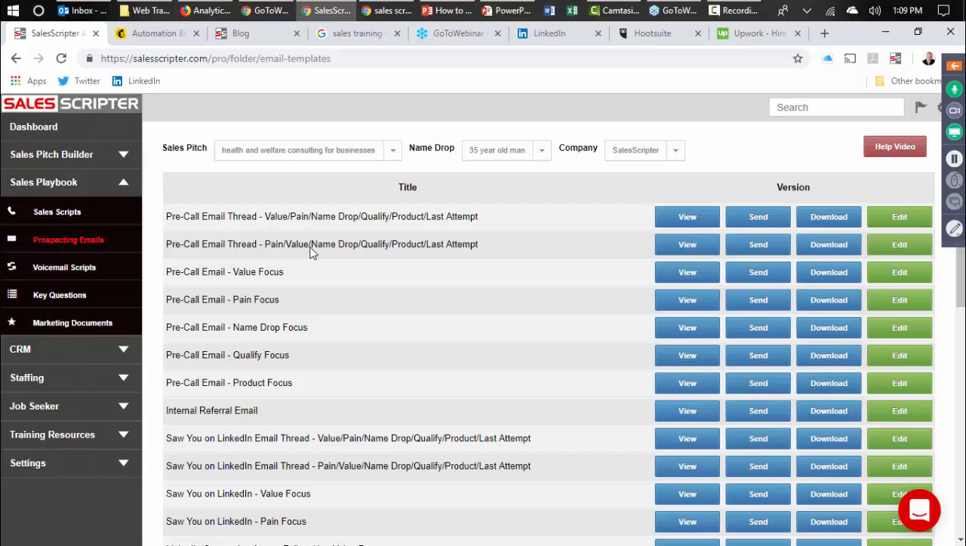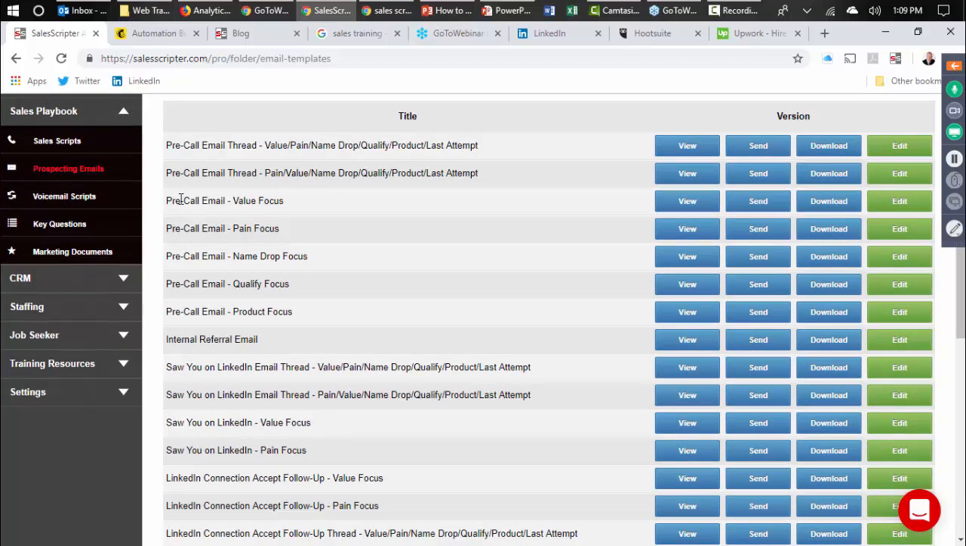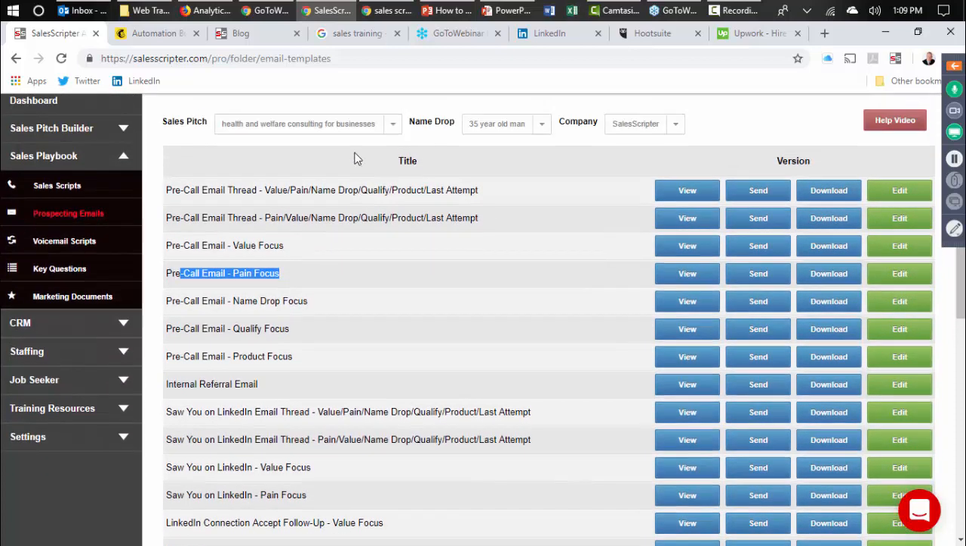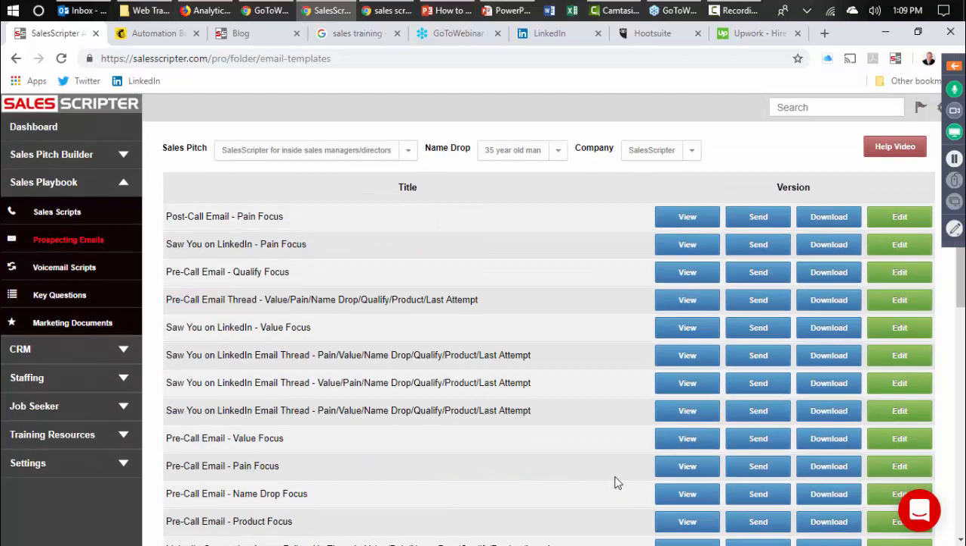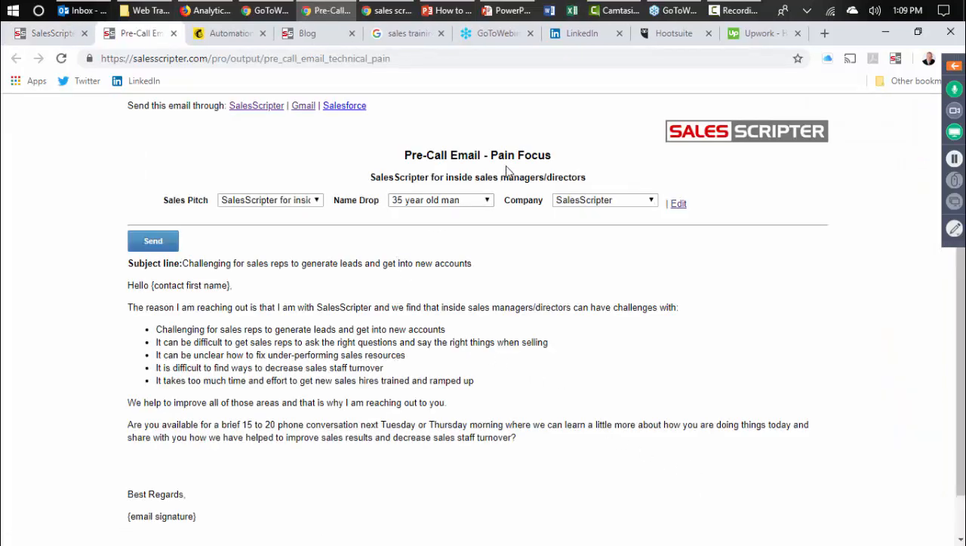So whether you use a tool like ours or any tool, you don't need to buy a tool to do this, by the way, I would create email templates for your common scenarios. Sales Scripter is loaded up with what we call pre-call emails. These are emails for someone you haven't spoken to before, like a pre-call email focusing on pain points. So this is a prospecting email.